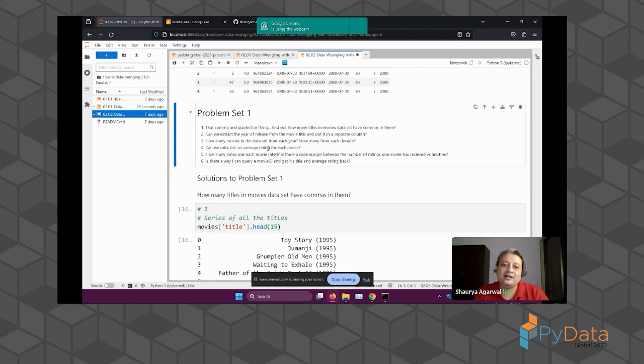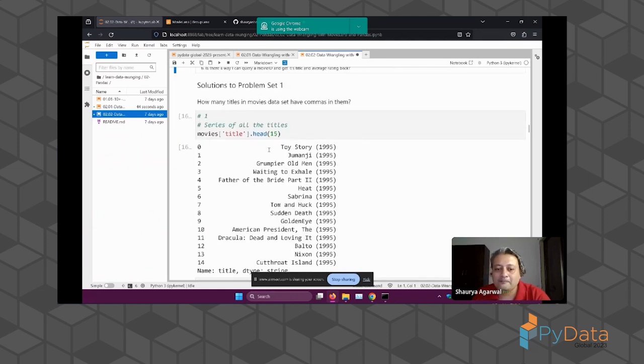Can we calculate an average rating? Again, come on. How many times was each movie rated? The rating frequency. Is there a way I can query the movie ID and get its title? So we're doing kind of the same things, but in pandas this time. Let's see how easy it is, right?